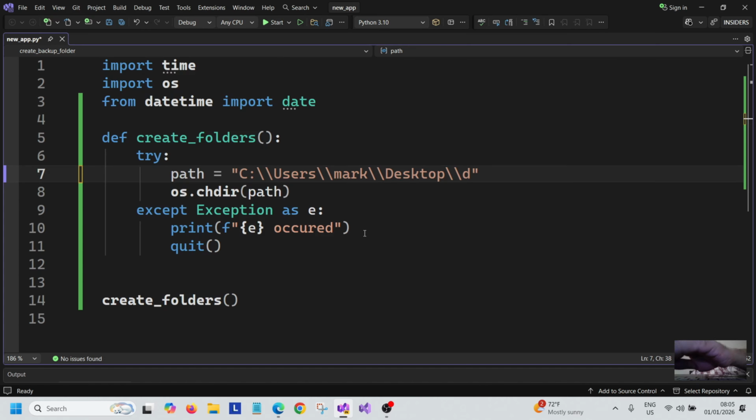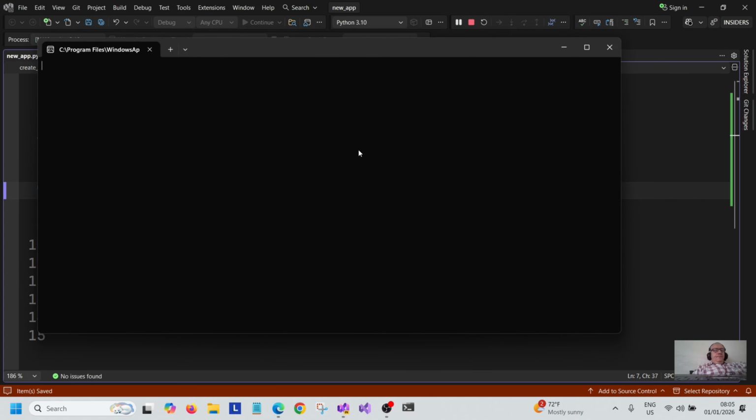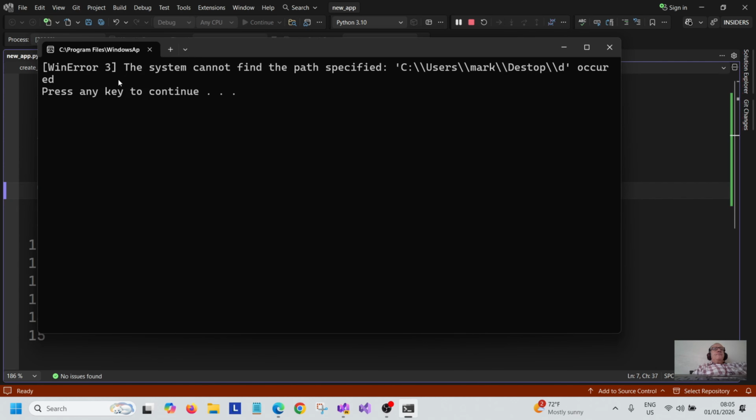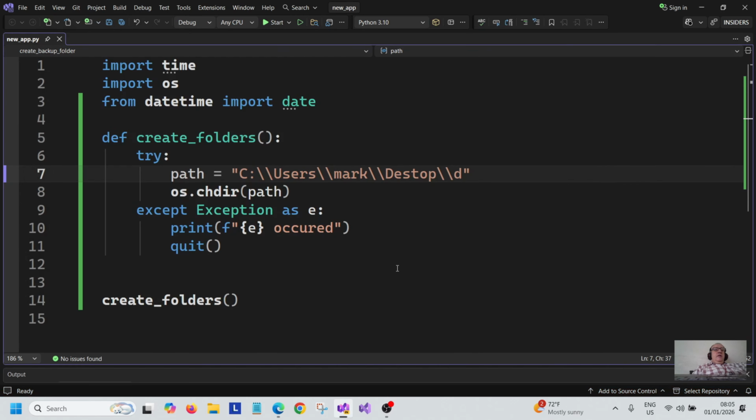Let's just cause it a little bit of a problem. Okay, just save that. Let's run it, see if the error handler works. So there we go. The system cannot find the path specified. So occurred. Okay, so there we go.